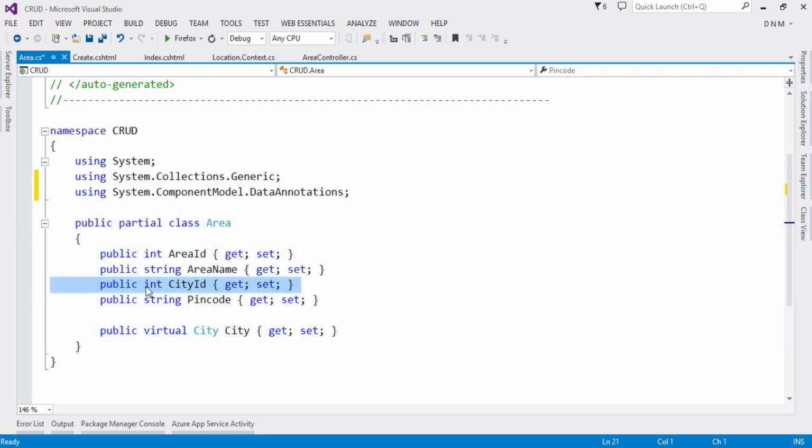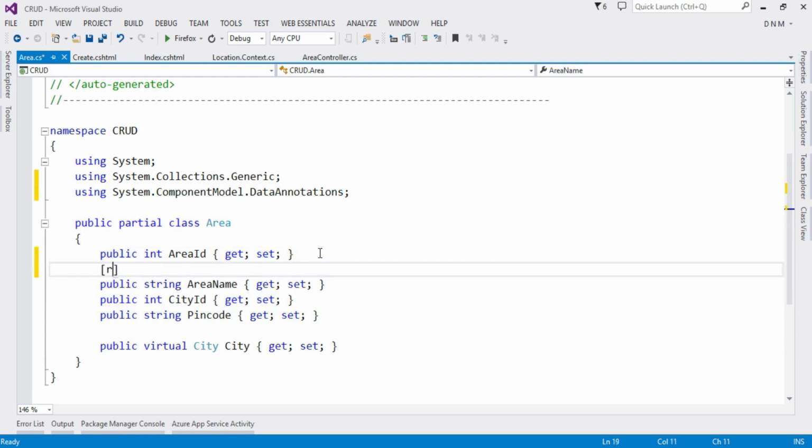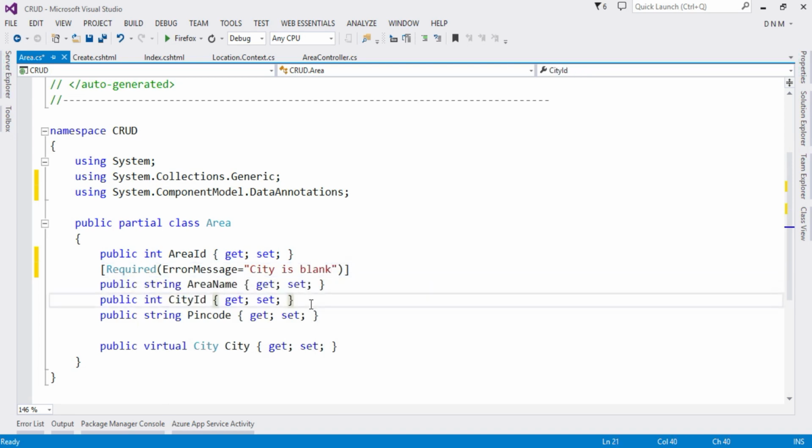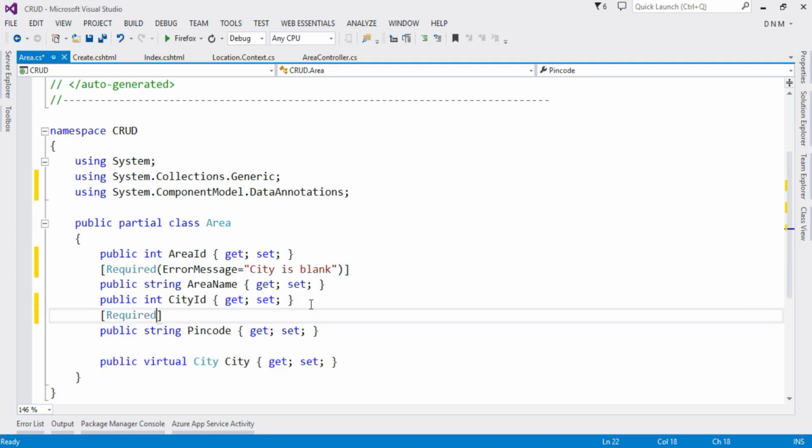Because it is of value type, that is integer, that's why it is showing. String is a reference type, so it is accepting it. So here I have to say required and specify the error message, "city is blank". Now the same data annotation I have to apply for my pin code also. You can specify the error message, and you know how to do this.